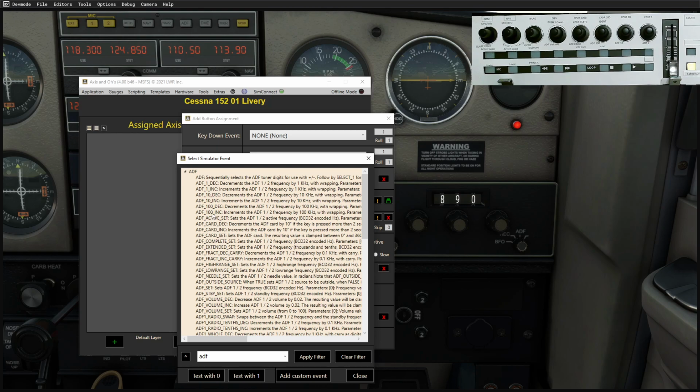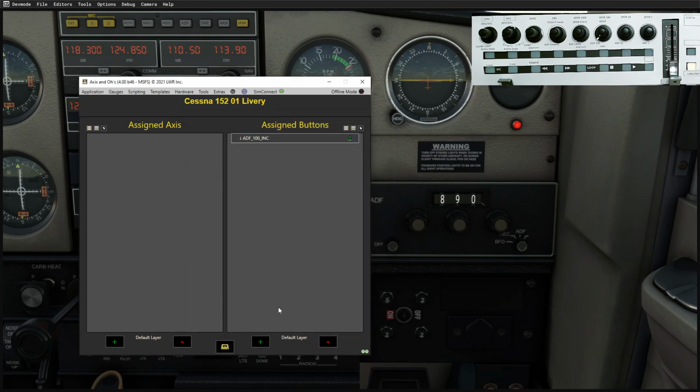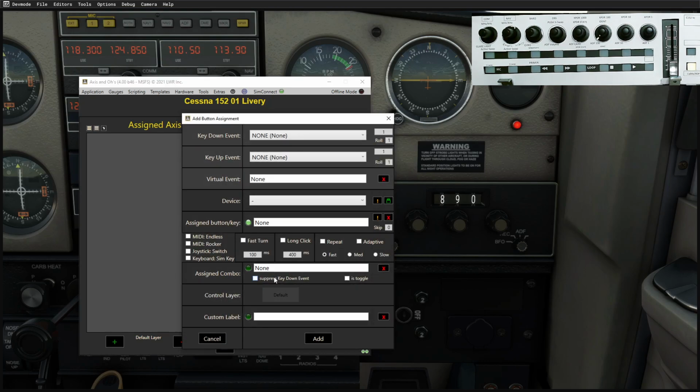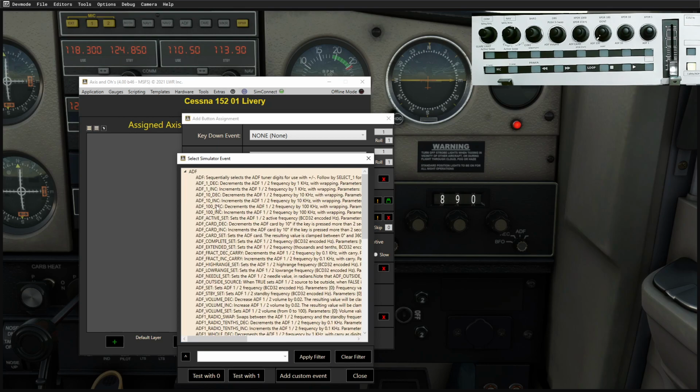So if we start with the hundreds, we'll do the units hundreds increase, and that is on this rotary here. So the increase is turning it to the right, and add that in. And we'll now do the decrease for the same one. So it's not difficult, but just a bit laborious that we've got to go through all the steps, but we can do the hundreds decrease here.